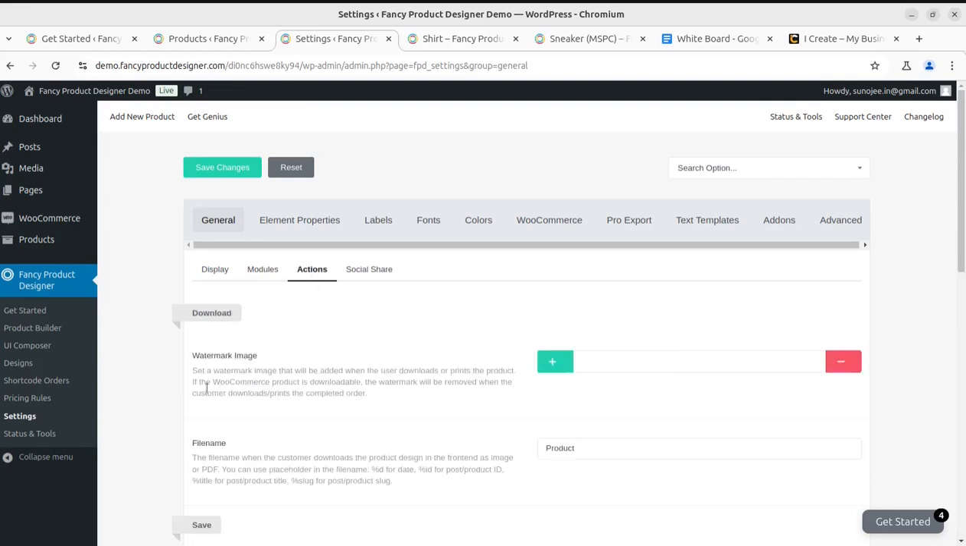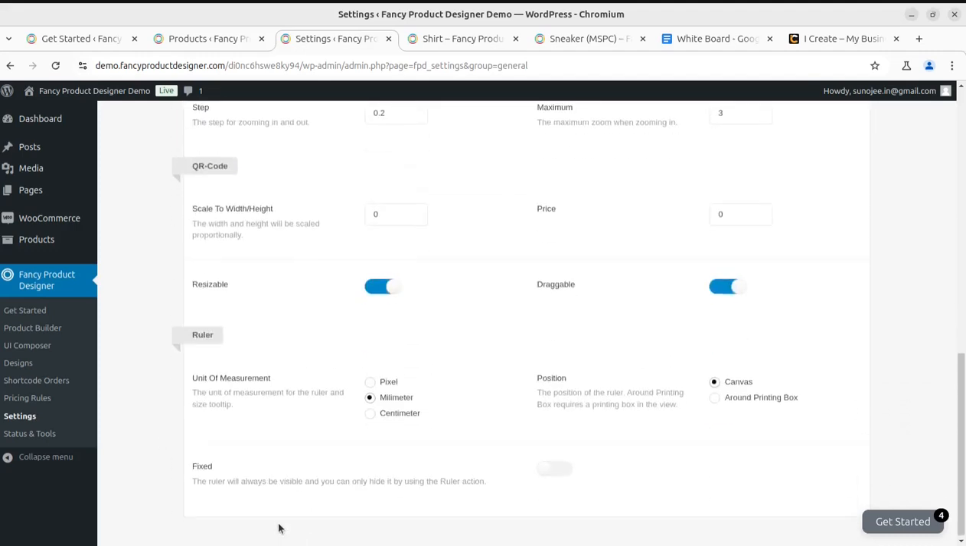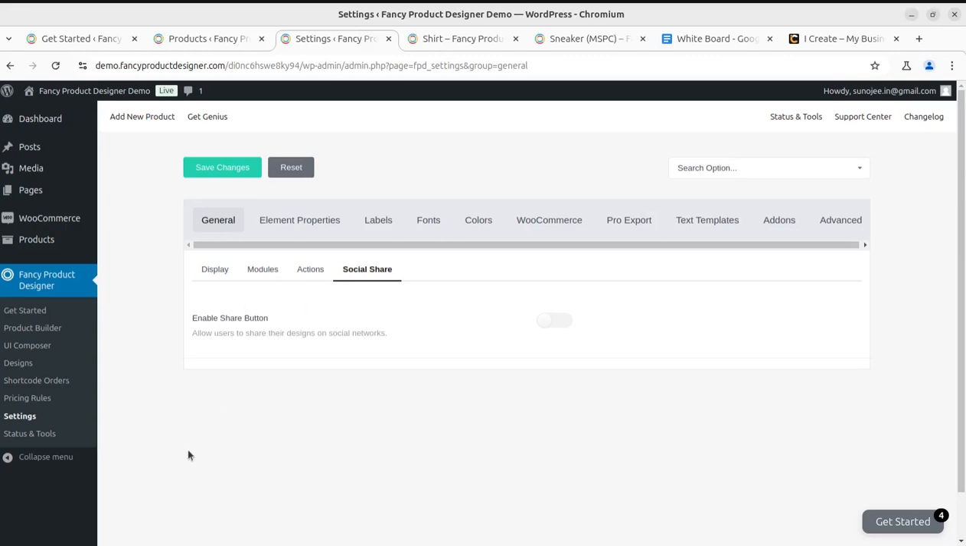And the action options, so watermark the image, or the file name, or save options, the info, zoom, the QR code, and the resizable options, the ruler options, and all. Similarly, we have social share options. So this is available in the setting area.